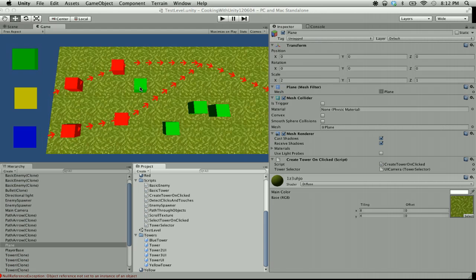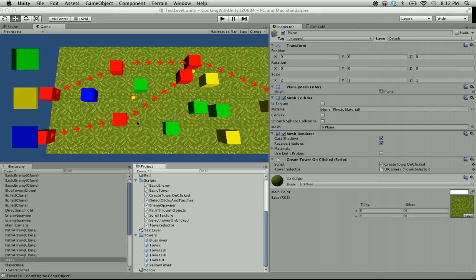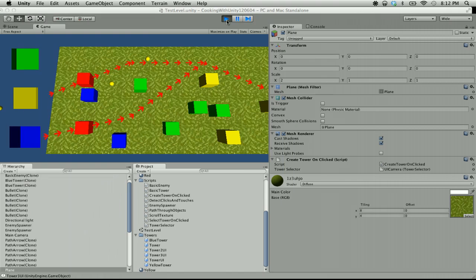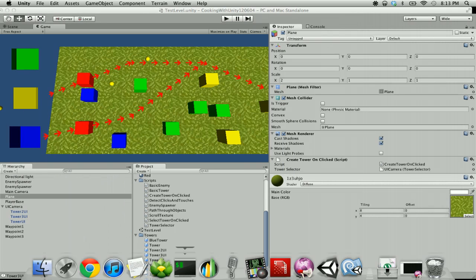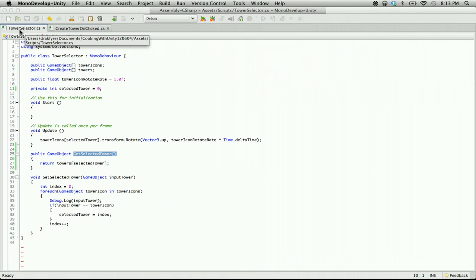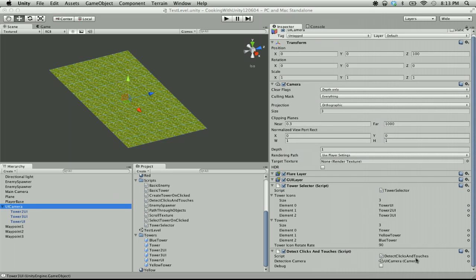Alright, we're getting towers. Click a different one. We get yellow towers. Now we click the blue one, we get blue towers. Amazing. Alright, so let's go over how this is working, because it's kind of complex, but you saw how simple it was to get this stuff working. We kind of planned it in advance, but basically what's going on here is when you click on this grass, this plane, it has this create tower on clicked. And actually before this, we have my script called detect clicks and touches.